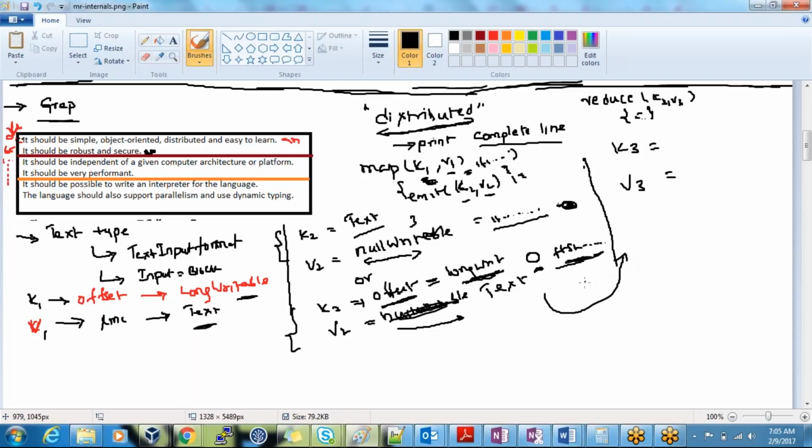Reducer's main purpose is aggregation. I don't have any aggregations here. Found, display, that's it. So I don't need to worry about the aggregation part. That's why I don't need my reducer. So there is no sort and shuffle. I don't require the reducer part here. That's why I don't have a K3, V3. I don't need a K3, V3.